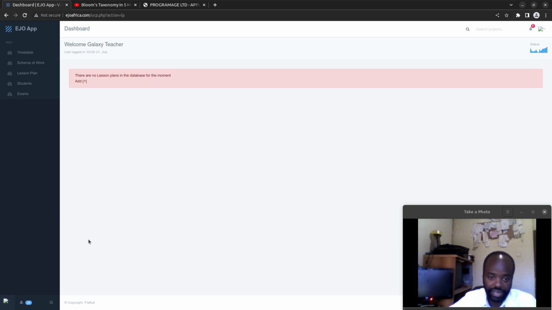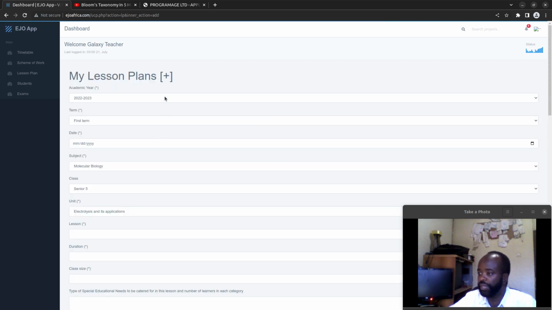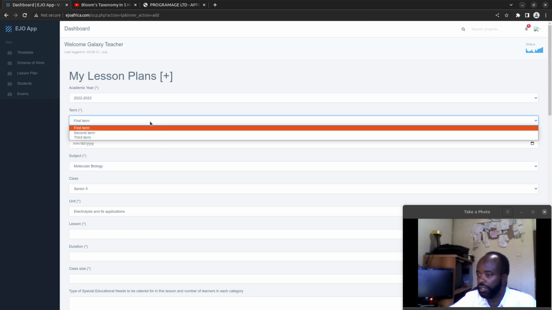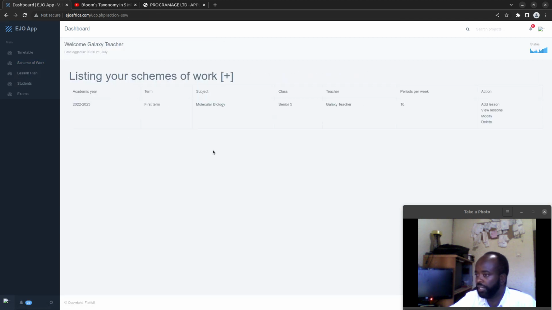So this is how a typical filling of a lesson plan goes with our application. As I said, we click on lesson plan and we click on add. The little plus sign button always means add, and we select the academic year, the term, and, okay, let me just go back to the scheme of work and create another lesson. We're going to need at least 2 in this scheme of work.